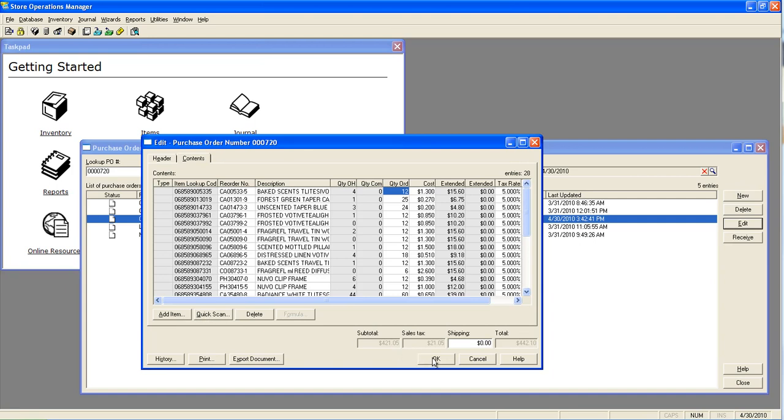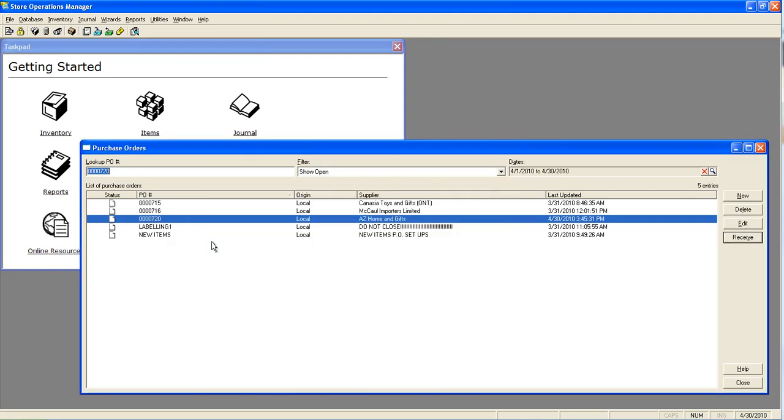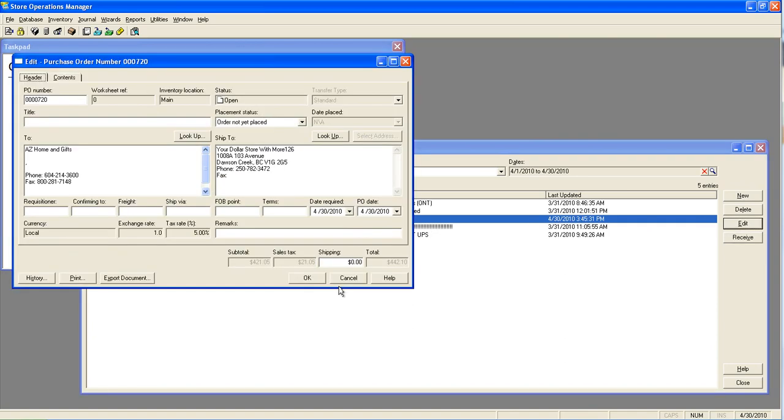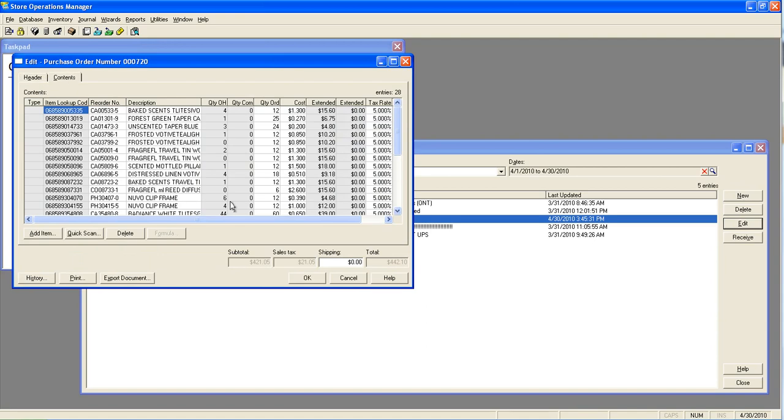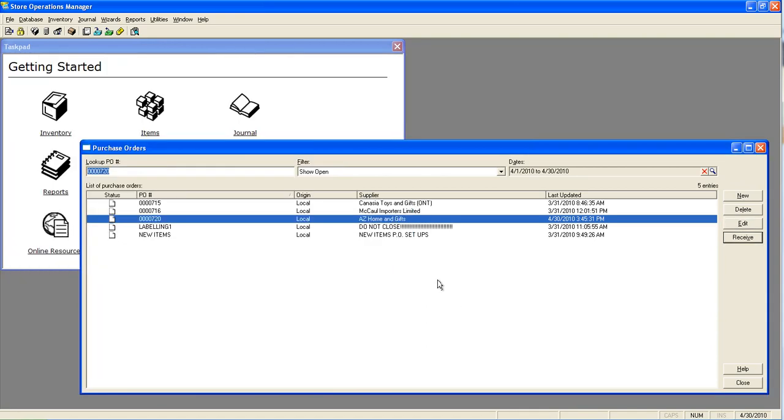I can also just save it so that I can come back to it later by clicking OK. And it will be saved, and I can come back and take a look at that later. I can also delete my purchase order. I do not have to accept the purchase order as it is. So if I create a purchase order and I do not want to place that order, I may simply delete it.